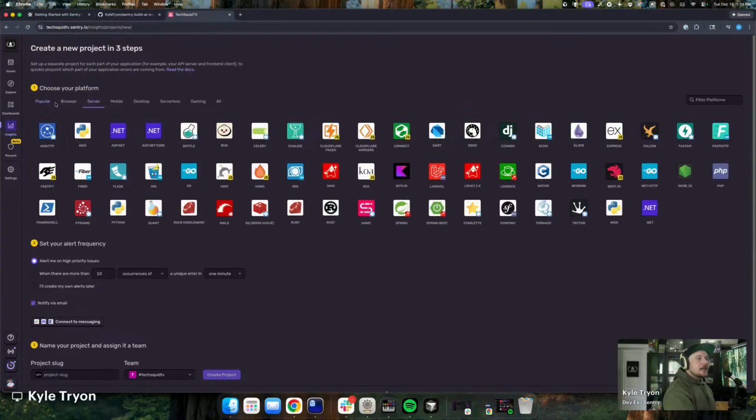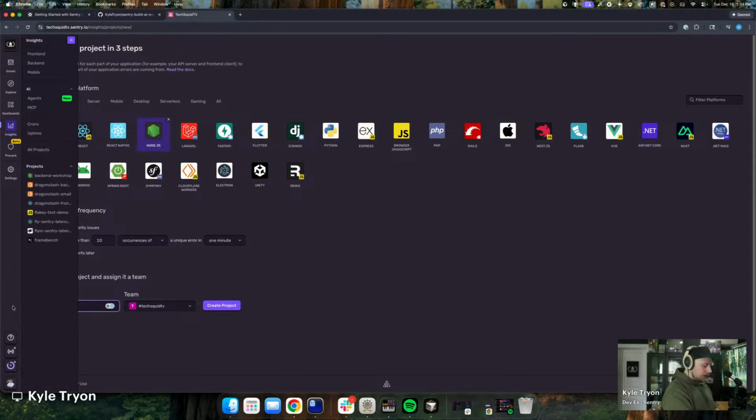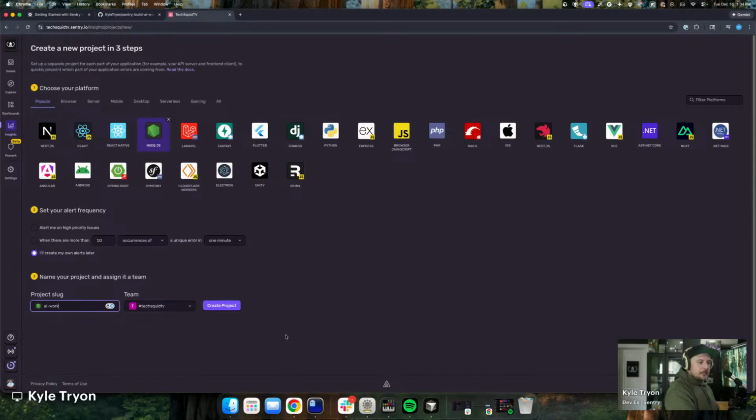Server. I lied. Just go here. There we go. Node.js, no particular framework, not like Next.js or something like that. We're going to turn off alerts. We're going to call this the AI workshop backend, because I unfortunately already have something called workshop backend.